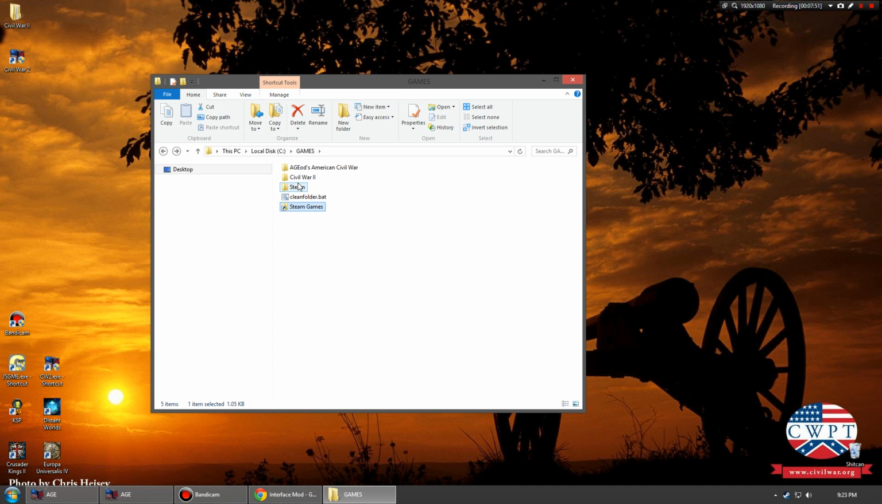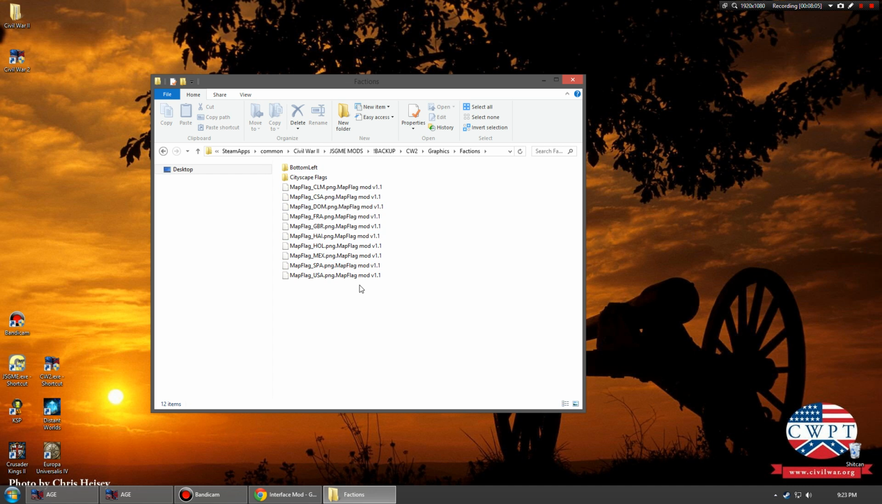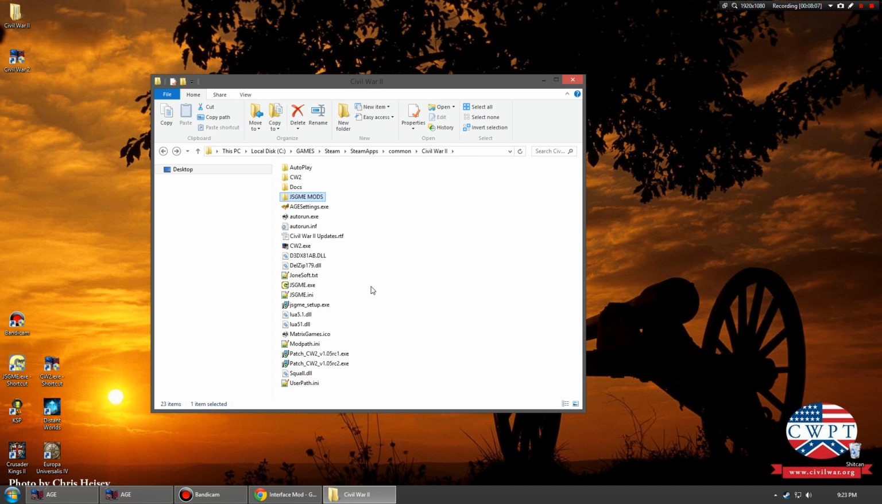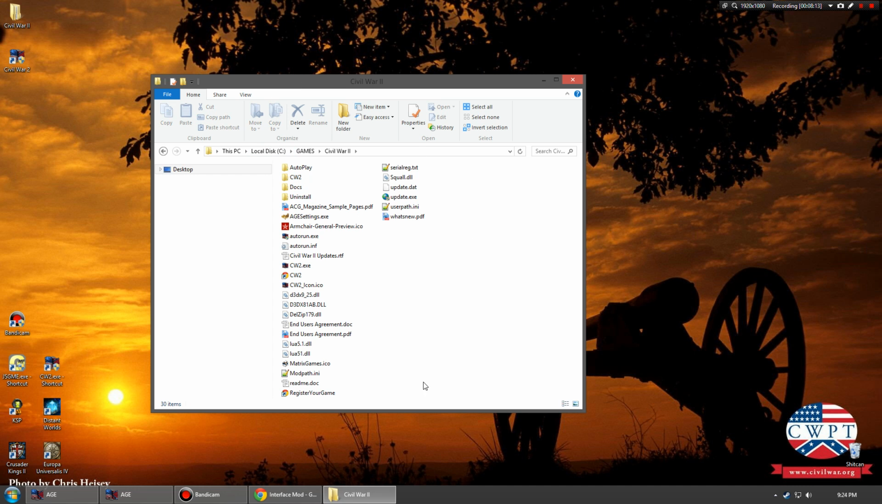Now the Steam one, I've already got the GSGME installed in, and I have several mods in, and some of them are installed. You can see in the backups there's all kinds of things that are backed up in here, so I'll explain how those work. We're going to go back to this other version of the game, the non-Steam version, that's still pristine.